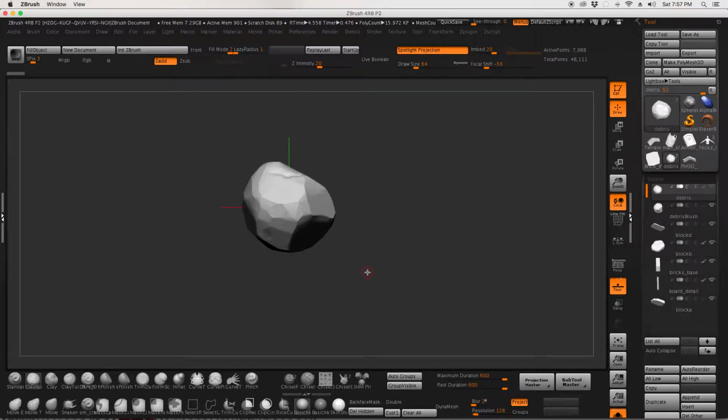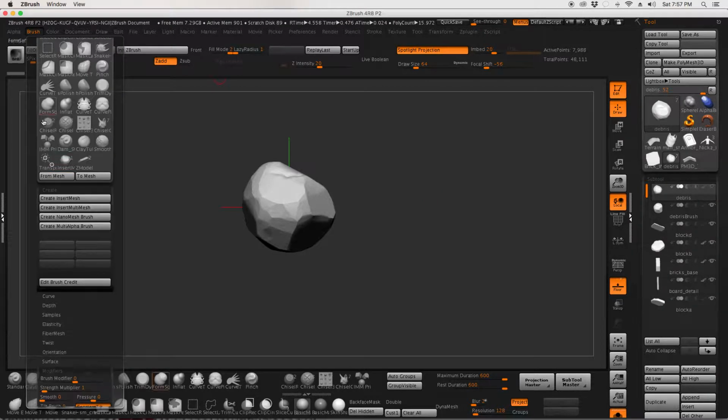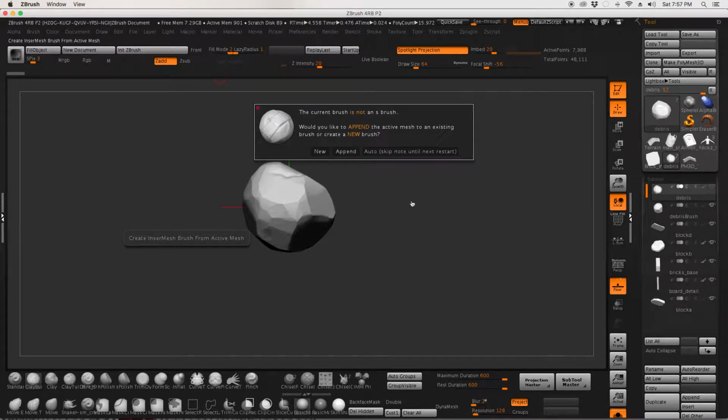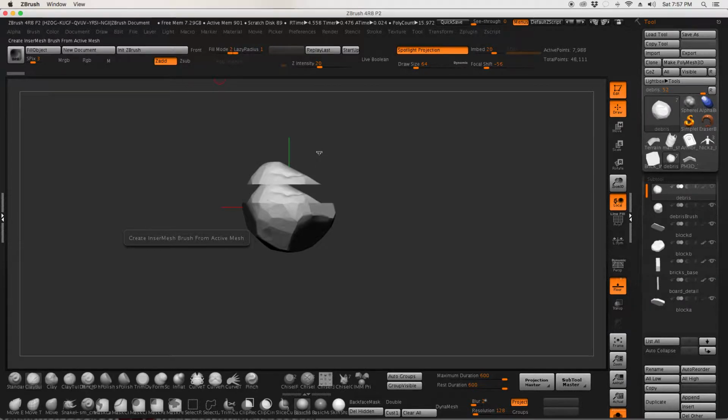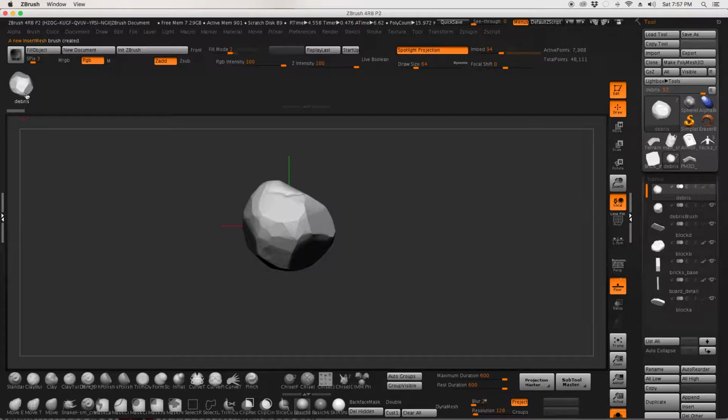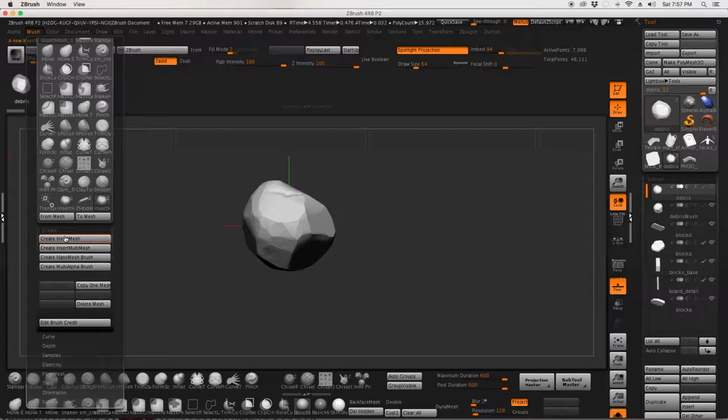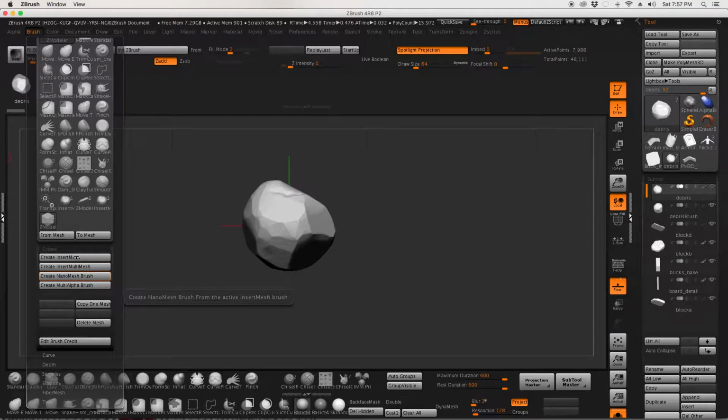This is what you'll need to do if you want to create anything using NanoMesh. Create your piece of geometry. Come over to brush. Come down to create. Click on create insert mesh. We want to create a new brush. We do not want to append it to our clay brush, so we'll say new brush. It'll give us this right here. And then we immediately come back up to brush, come back down to create, and click on create NanoMesh brush. All right, there we go.